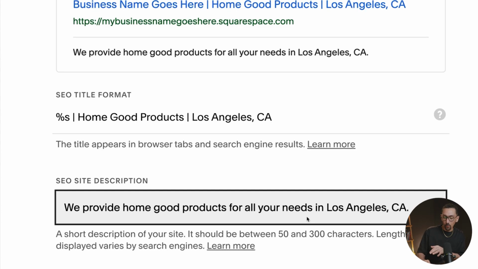So in this case, I don't have a full description written, but I am at the start of it. And the thing you want to think about are like keywords. So someone would type in home good products, or they type in business consulting for medical devices, whatever they would potentially type in. Think about that in terms of this, but write it out as sentences. There's no keyword stuffing. There's no such thing as that anymore. Write it out as sentences so that Google understands what your business is.